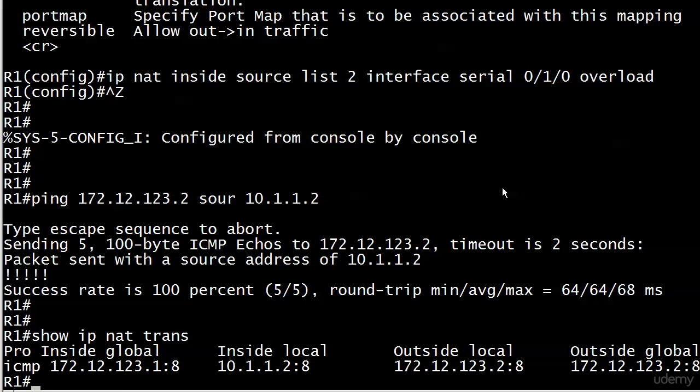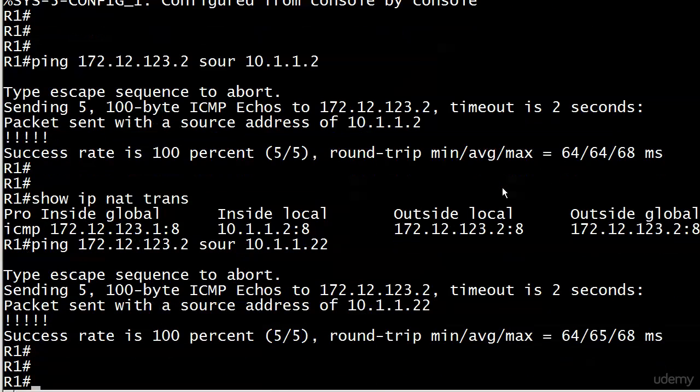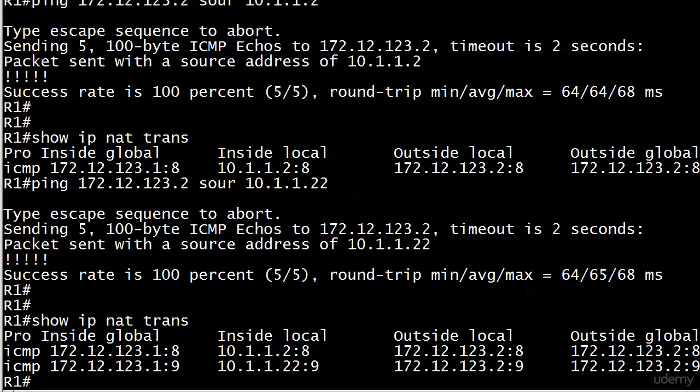So let's go ahead and send one from 22, because that will be the real proof. Oh, went a little fast there. There we go. Goes right through. And check it out. So now we're using the same inside global address, and we're already using it on the serial interface. Really can't beat that. It's the port numbers that differentiate the combinations.